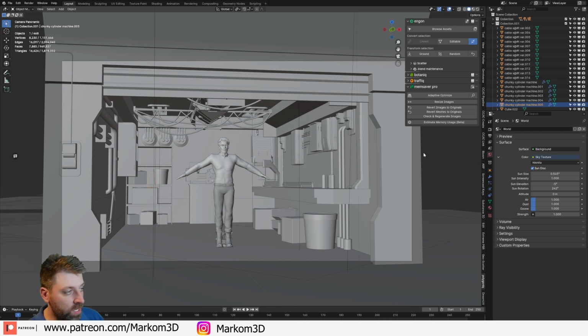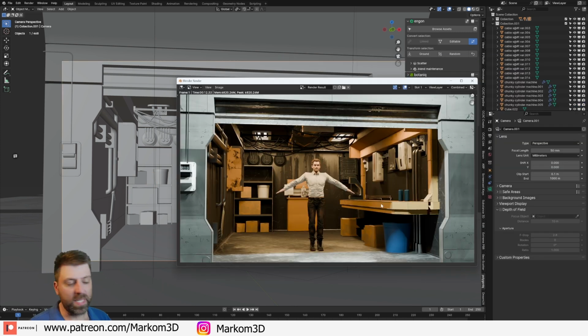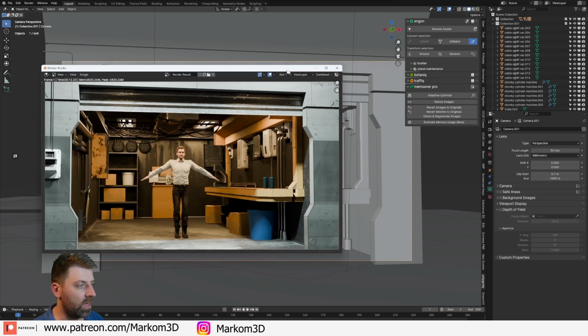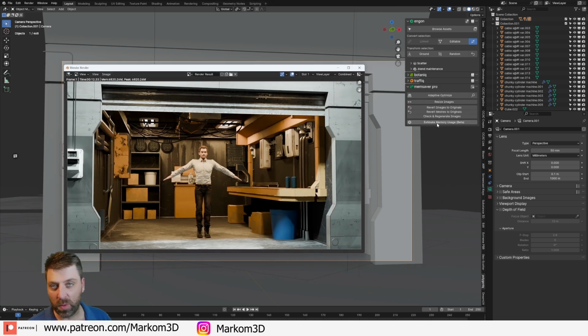Now, the first thing we can actually do, F12. We can see for the Cycles, render time is 12.3 seconds. Not too bad. It is a very basic scene. However, let's go through and clean it up a little bit.